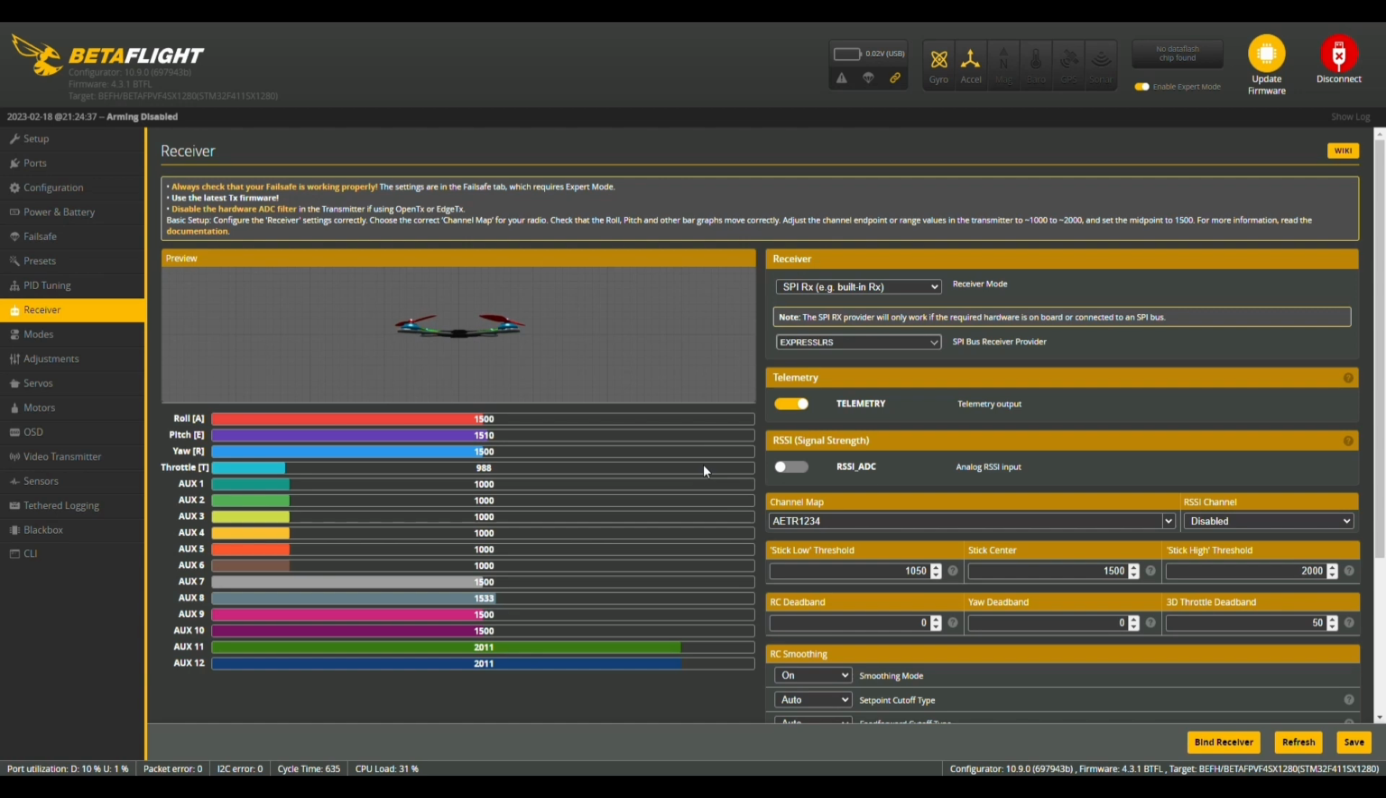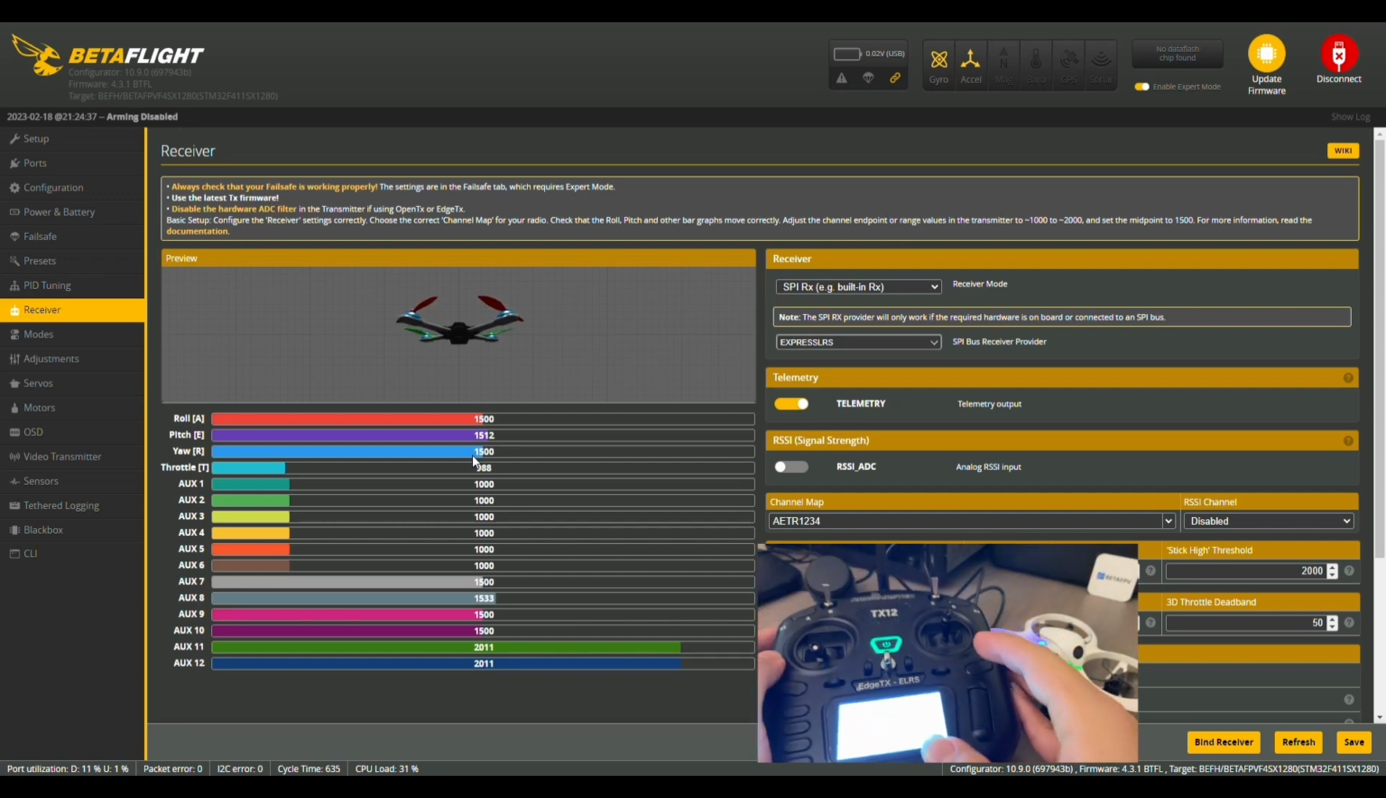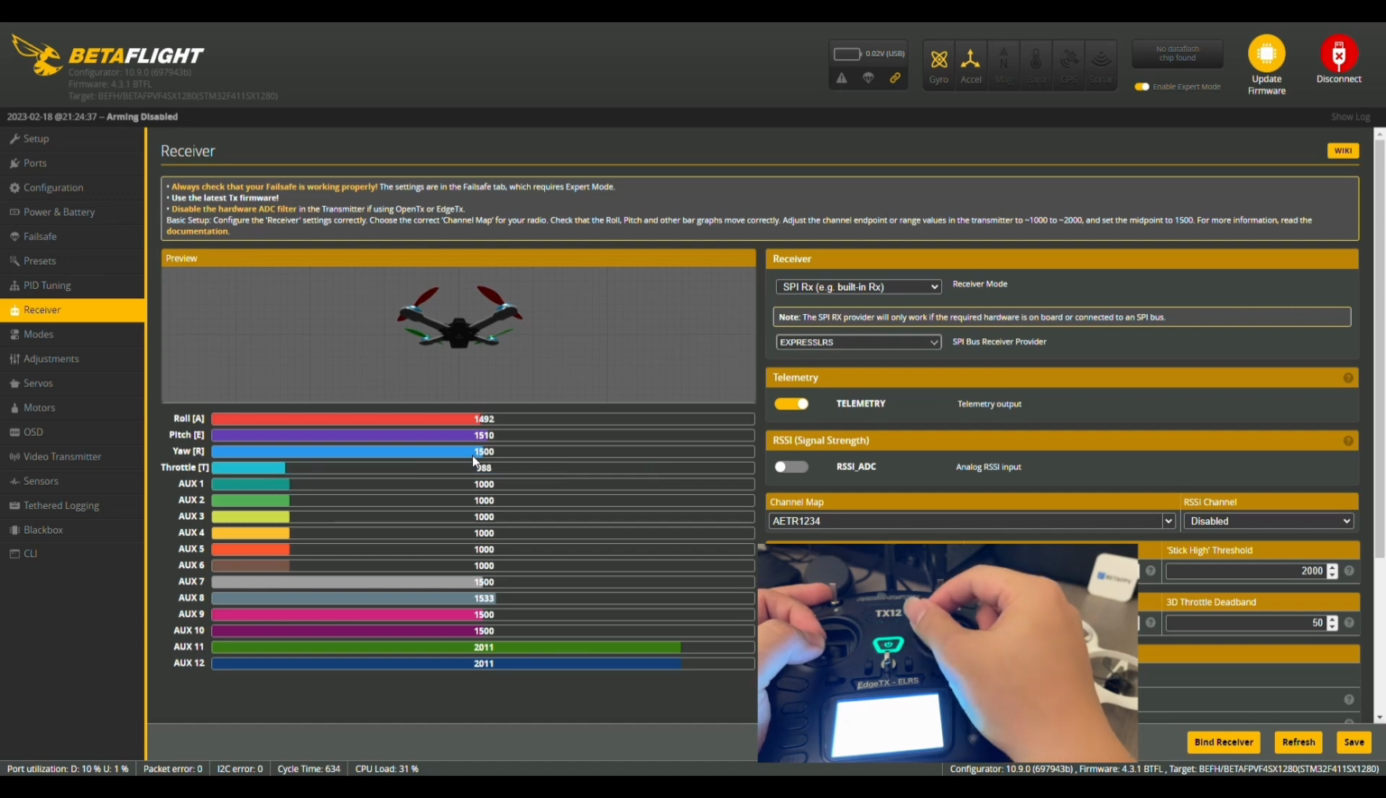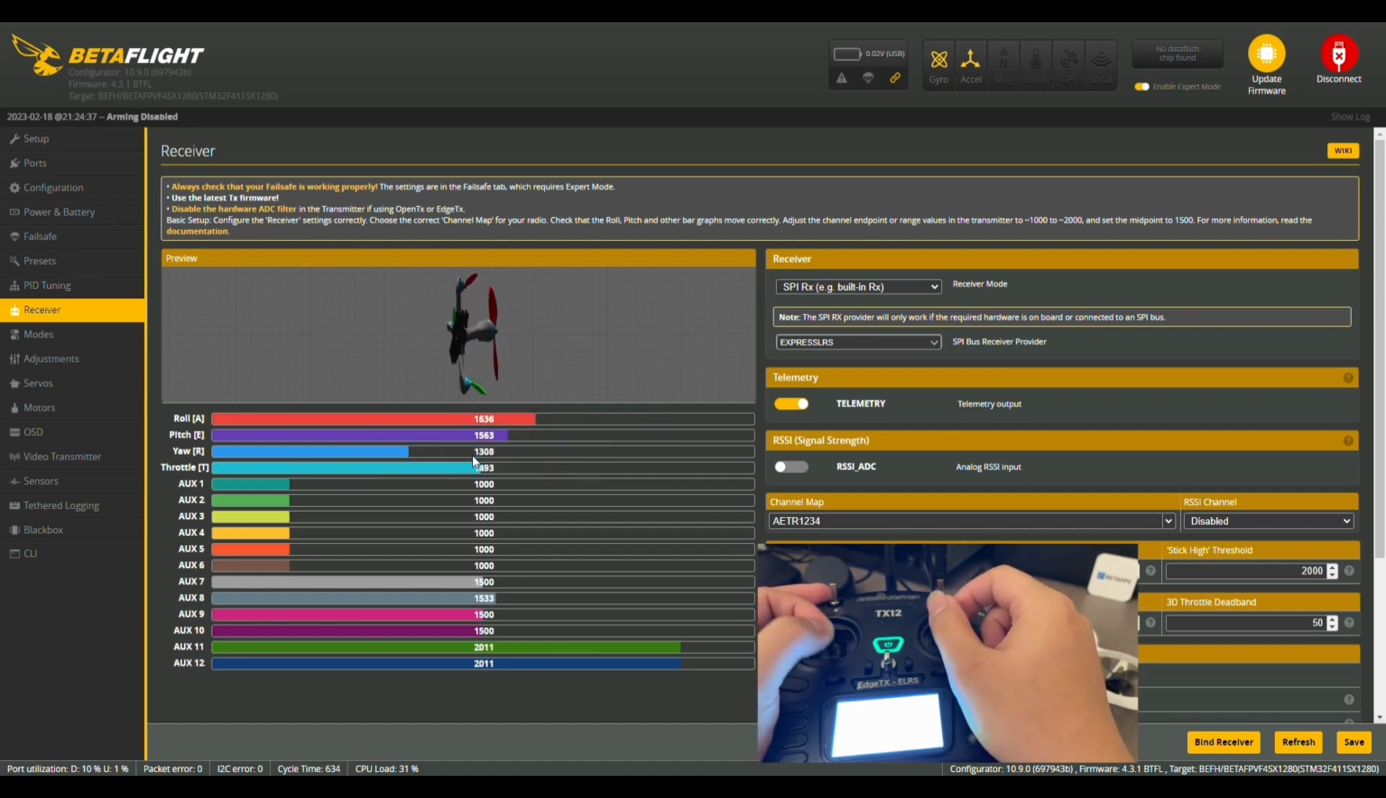This tab is for you to know what your drone is hearing from your controller. So for instance, if we move our throttle right here, you're going to see that the throttle bar is moving up and down, and the same with pitch, roll and yaw.